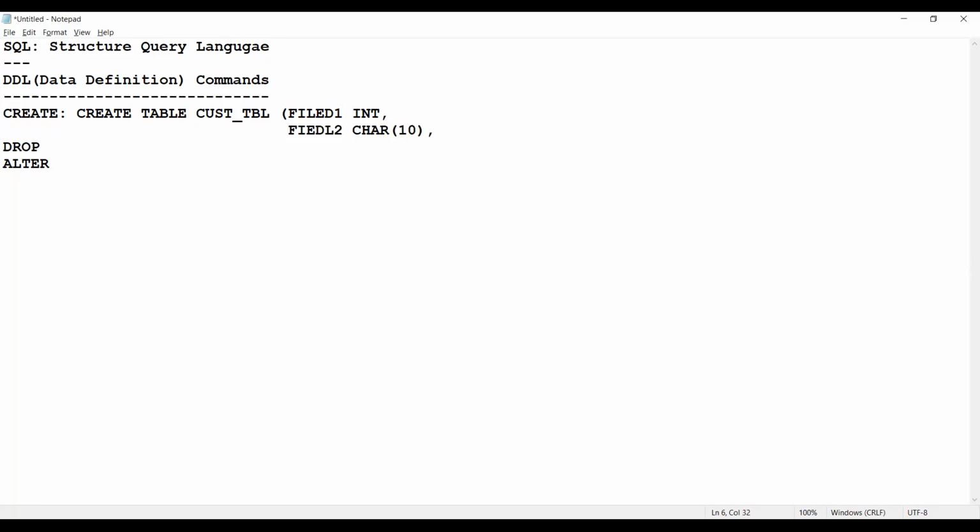This is the create command. For decimal, if it is 7, the total is 7, counting 1 2 3 4 5 6 7, and out of 7, 2 are decimal points. It will treat it like this: total is 7, out of 7, 2 are decimals.